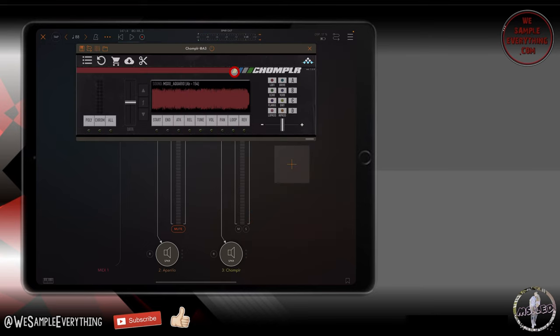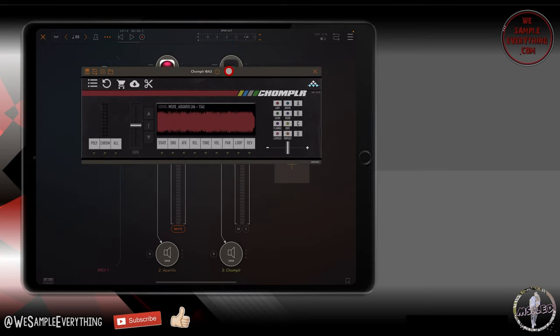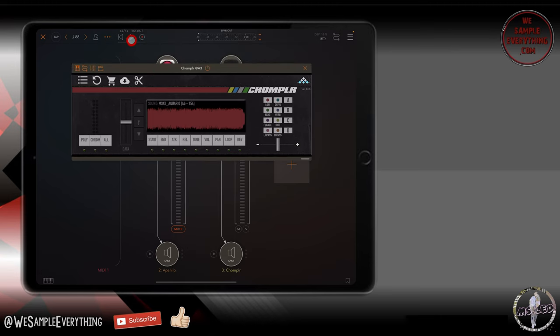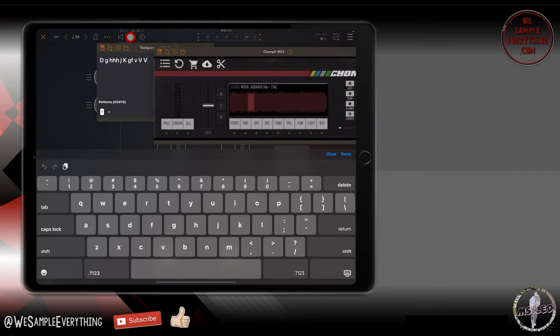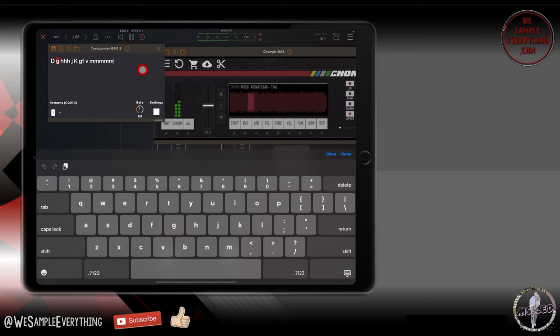Let's load Chomplr. Now what's cool about Chomplr, when you load Chomplr into that, it just starts chopping everything up for you and playing it out. So let's play it now. That's crazy. And if you go into your text and change it, you'll see what happens to the chops. That's pretty cool. Let's change this up.